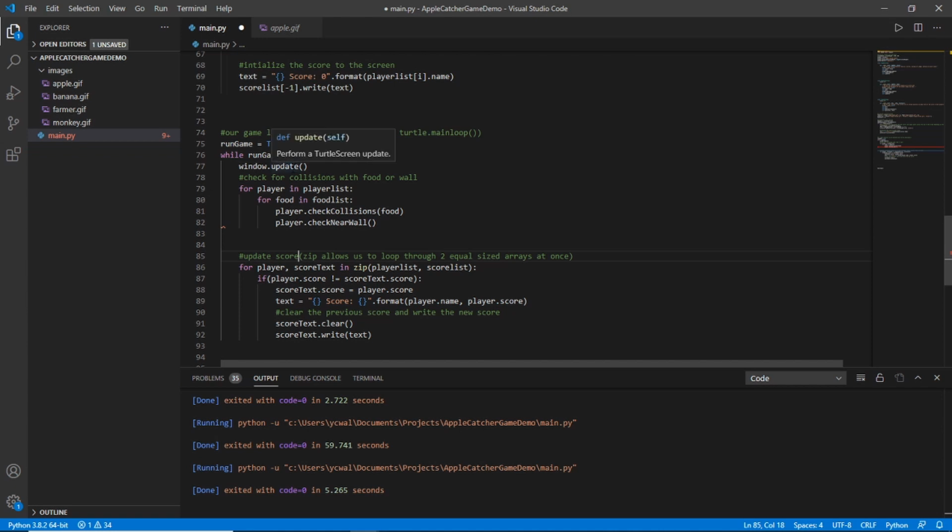The next line is update. As you can see, we're performing a turtle screen update. We're updating the frames, we're updating the screen. This is not as powerful as Pygame's frame updates, but it serves its purpose.